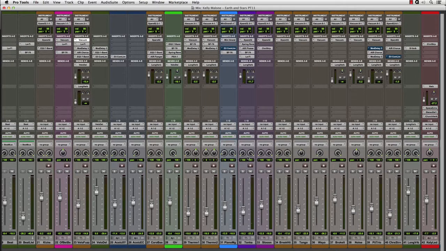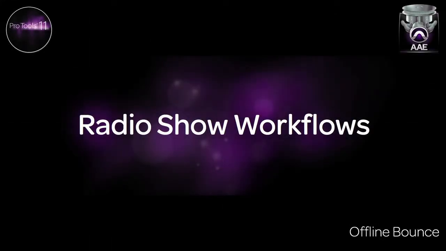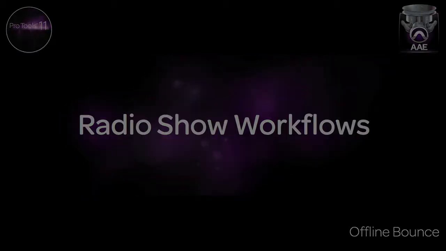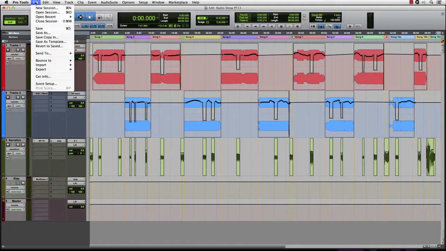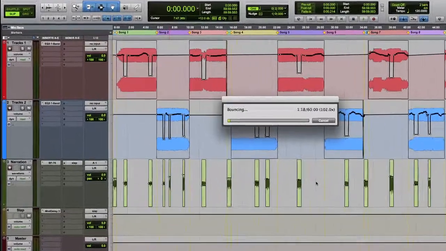Now that we've seen the basics on how this new feature works, let's take a look at using it in some other workflows. Those working on radio programs have long asked for a faster than real-time bounce feature, as these shows usually don't have many tracks and can be over 2 hours in length. With the offline bounce feature in Pro Tools 11, the time saved on this type of session can be exponential.